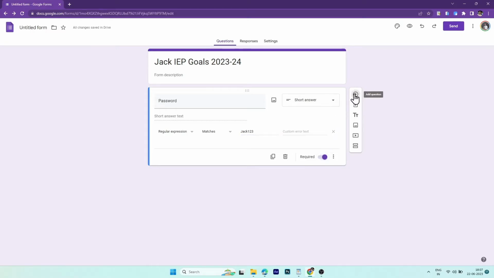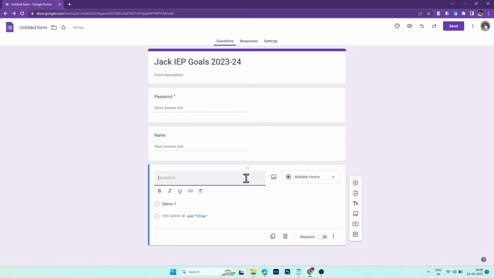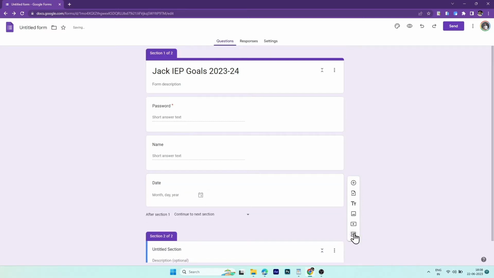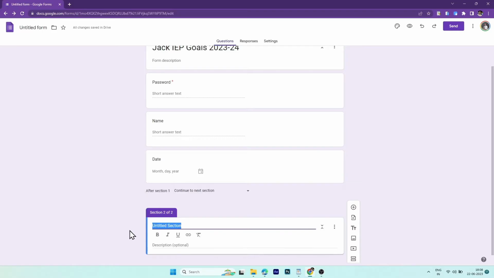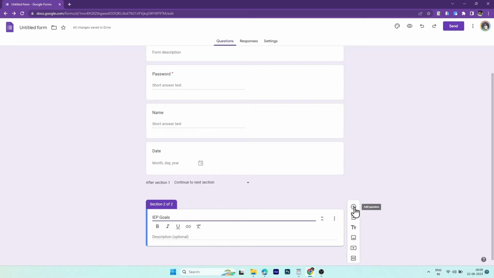Next, we can add a field for the name of the professional taking the data. Then we can create a date field so that we know when they took this data. Next, we will create a separate section for IEP goal tracking. Having a separate section will ensure that only users who enter the correct password get access to this section.